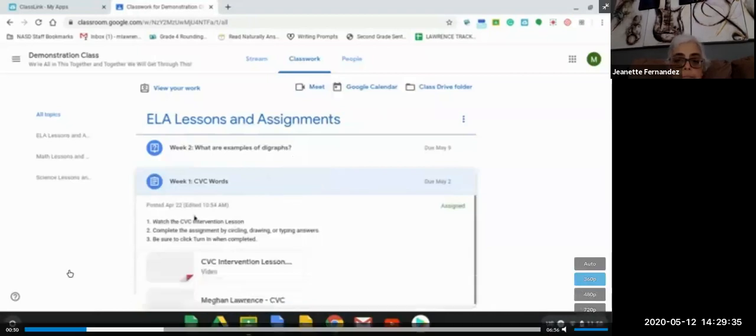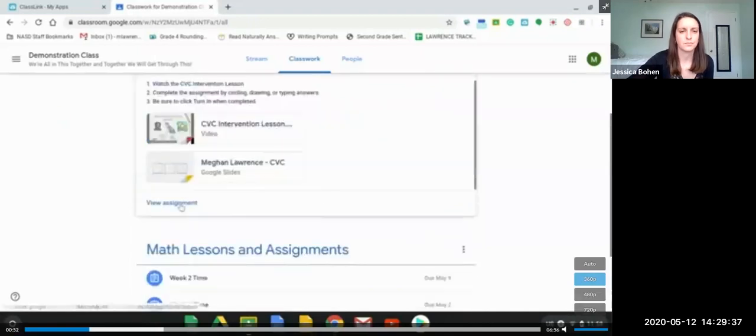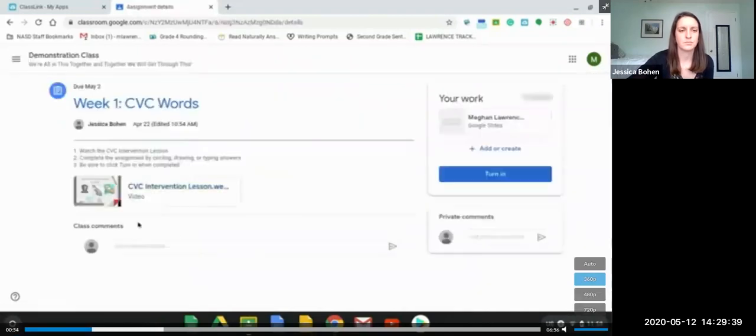Click it, and it will bring up the instructions. To view the whole entire assignment and all the assignments, click View Assignment.